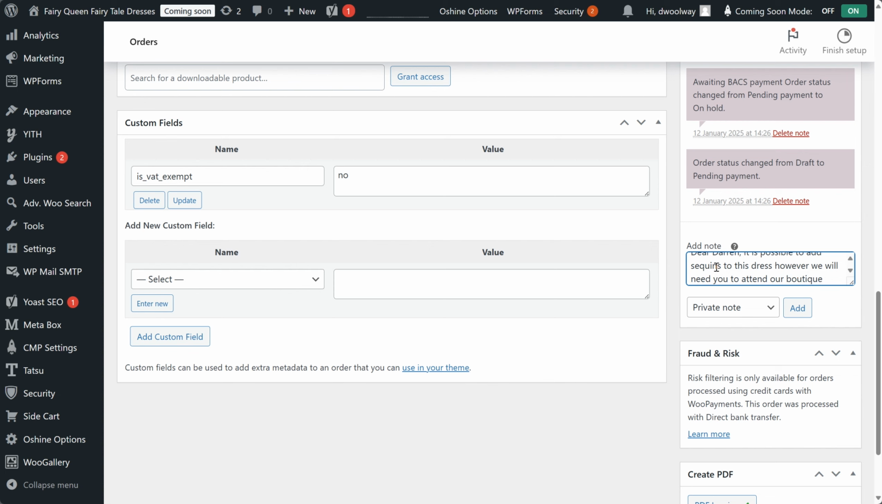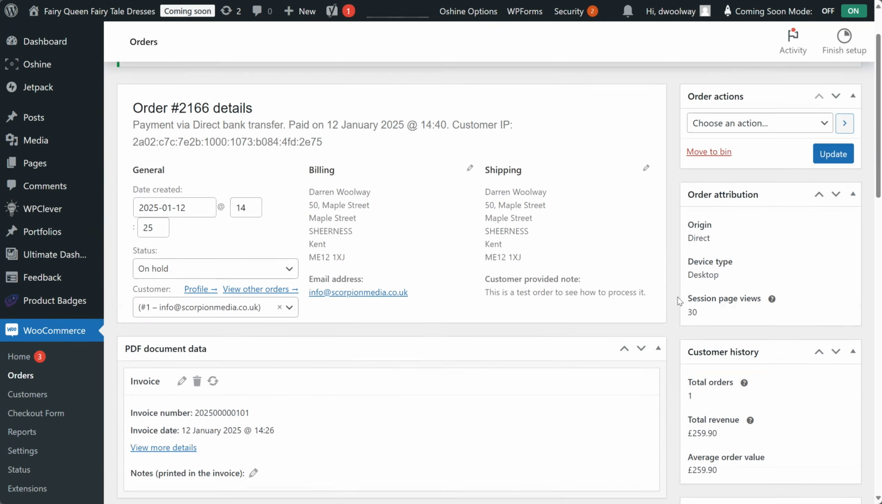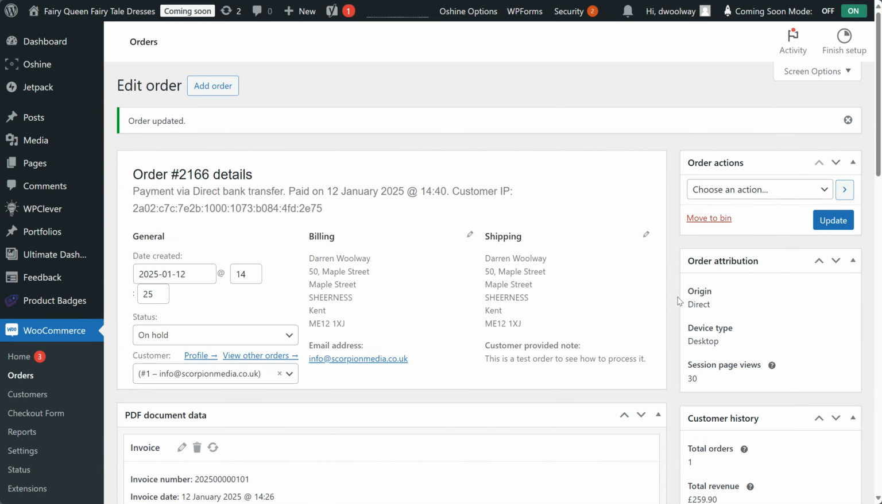boutique to be correctly measured. Please call us on 01622 123 456 or whatever your phone number might be. And this time, instead of changing it to private note, do note to customer, click add, and it will then email the customer saying that their order has been updated and there's a note for them to take a look at.